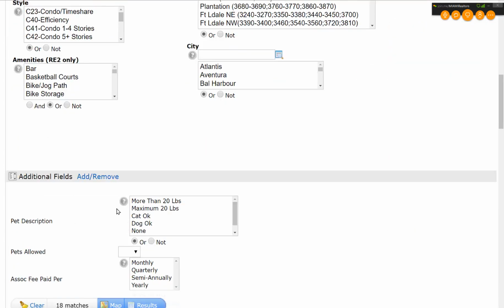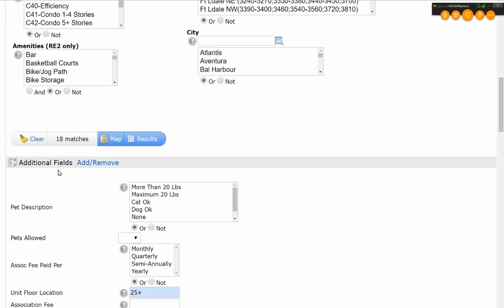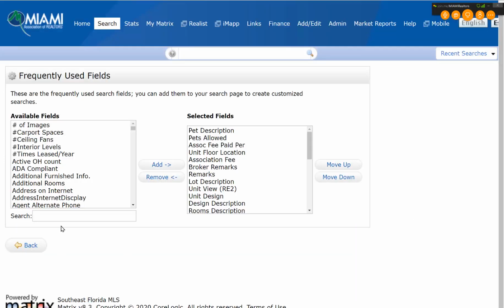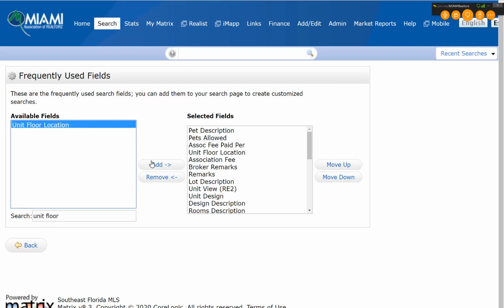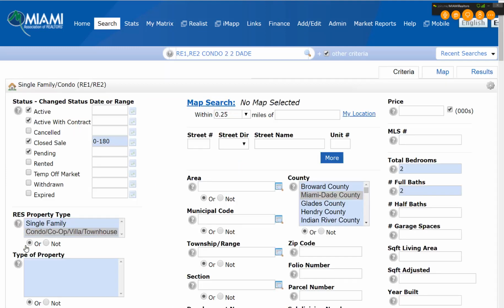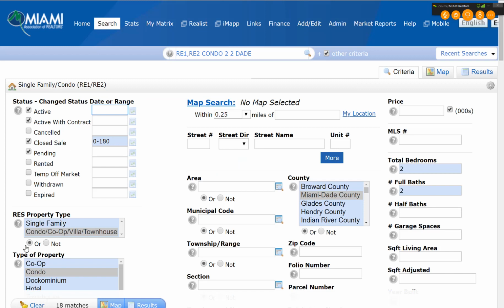So in criteria, in case you have forgotten how to add a field, it's been a while, where it says additional fields, you click on add or add remove. You can conveniently use the search option, click on unit floor location, click on add. Once it's added, make sure you click on the back button, and then you can either specify a floor, put a floor plus, minus, a range, just like you would when you're searching for square footage or price range.